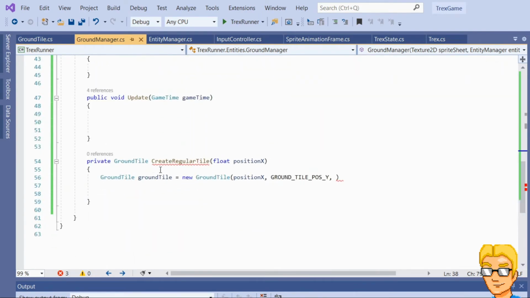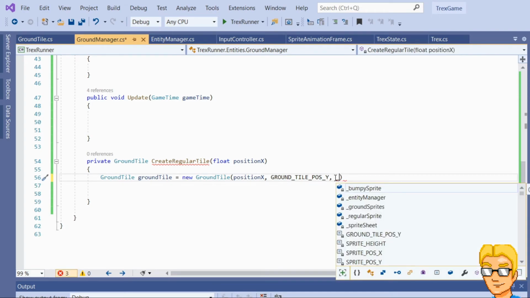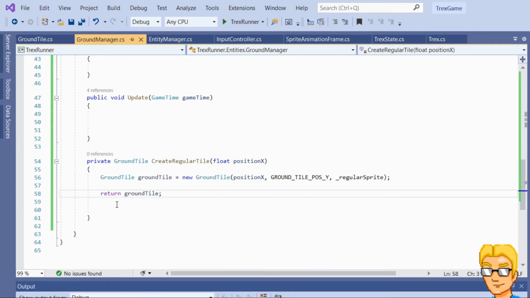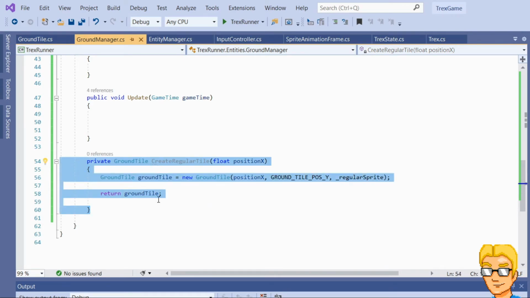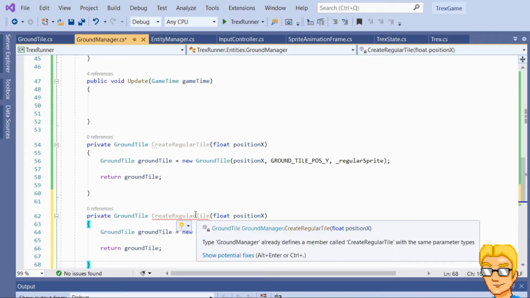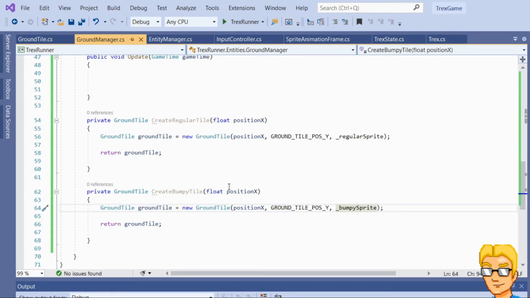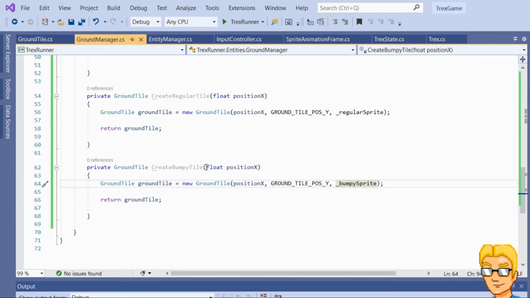Now, in our method, create regular tile, we are simply going to pass the regular sprite in the constructor like this, and then return that tile. And copy this method, paste it, and rename it create bumpy tile. And here we will pass the bumpy sprite instead. Yeah, looks good.